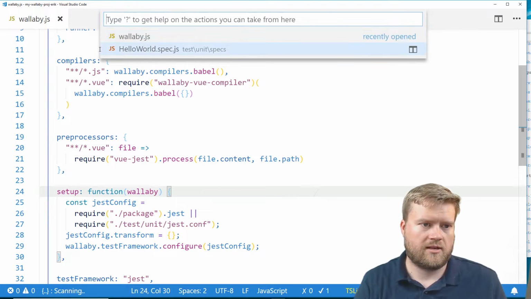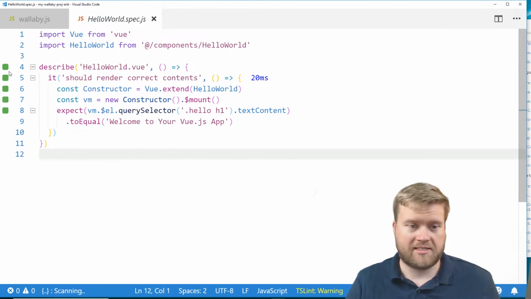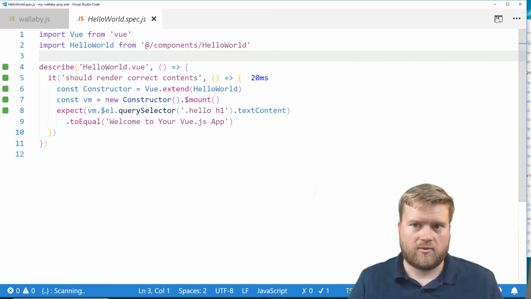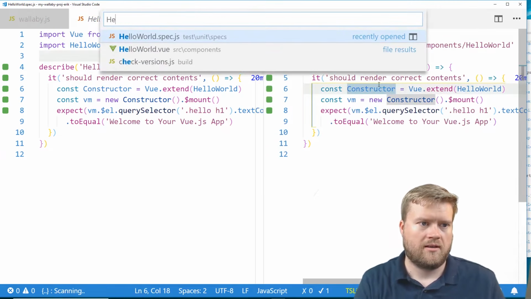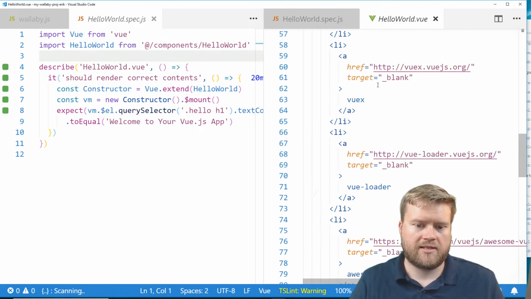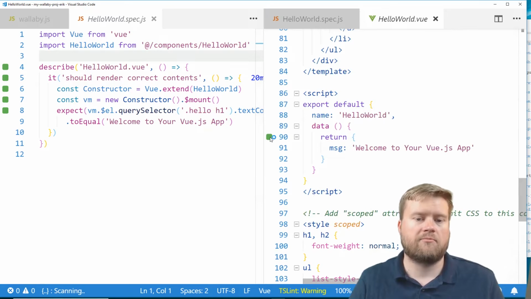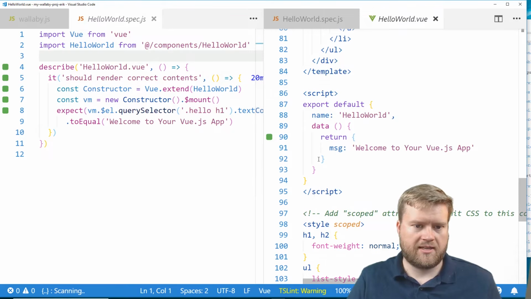So let's take a look. If we go there, we'll look at our hello world spec file. Oh, great. You can now see there are these green boxes. That means that this test is running well. So let's say we split it here, and we'll Control-P it, and we'll look at the component. Here's the component, and the nice thing is we see the green box here too.